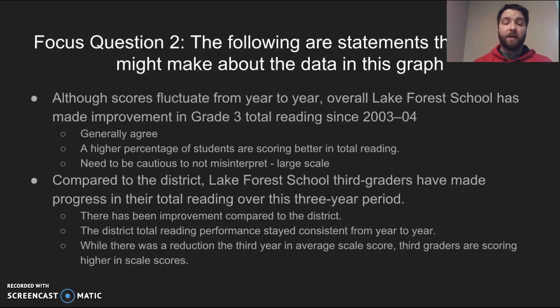Looking at the next statement that could be made: compared to the district, Lake Forest School third graders have made progress in their total reading over this 3-year period. And I agree with that statement. There has been improvement, even though there was a dip from year 2 to year 3. The growth from year 1 to year 3 was much more improved.